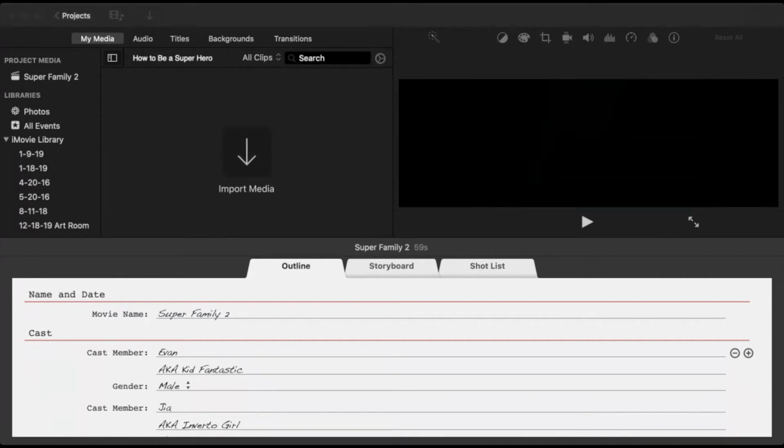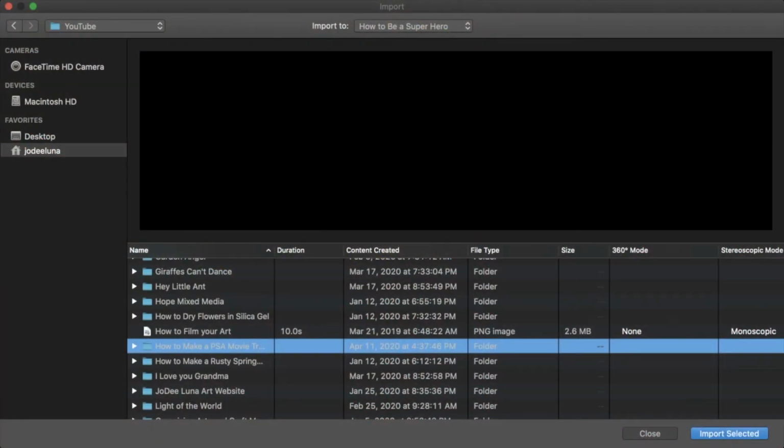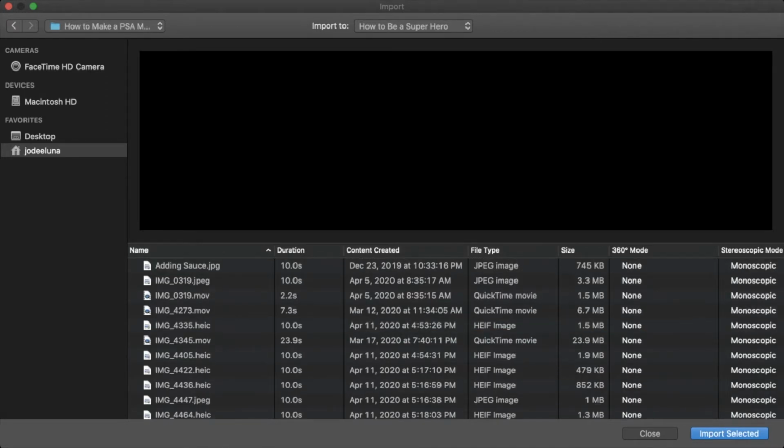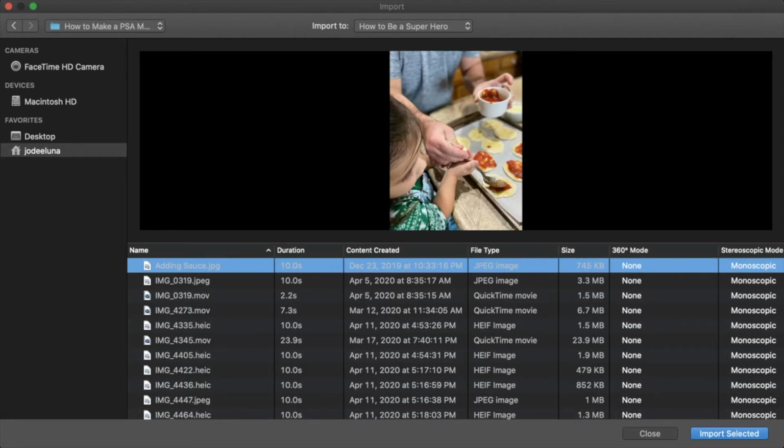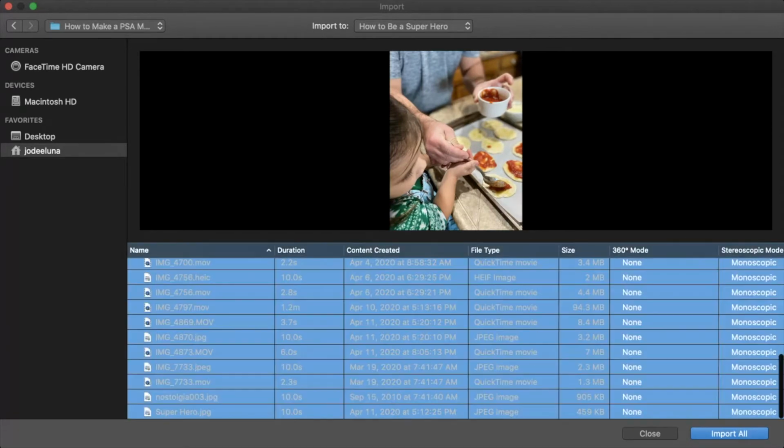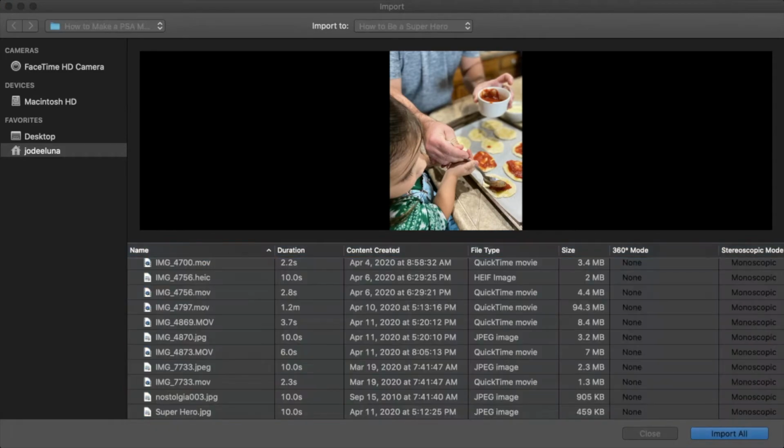Now we can import the photos and videos from our folder. So we have to select our folder first. We're going to find that, and then upload all of our videos into our trailer application. Now up here, I found my folder where I put my photos and videos, and I'm going to import them into my event, How to Be a Superhero. So I basically just double click on my folder, and I would like everything. So I'm going to push the shift key, scroll to the bottom, highlight everything and select Import All.